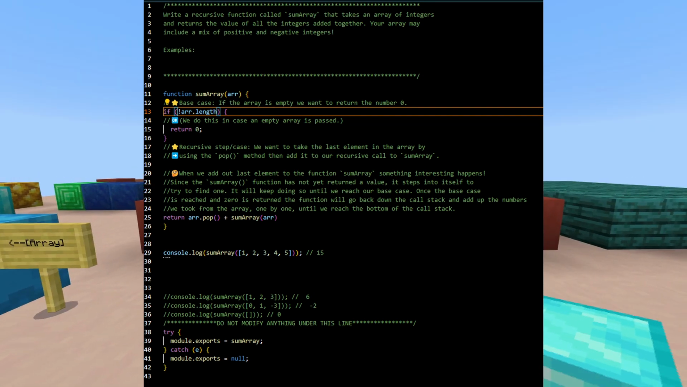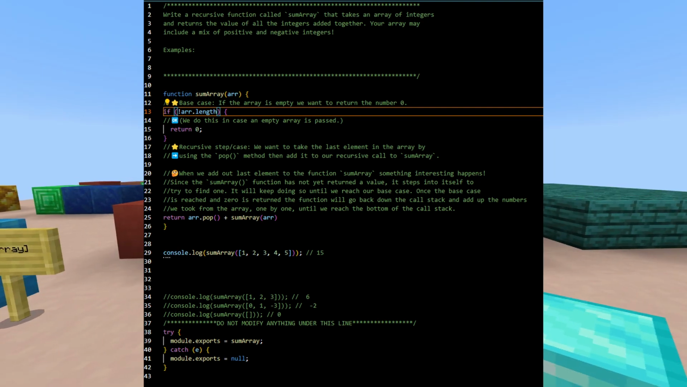And I hope this was a pretty good visual of what the call stack for sumArray is like.